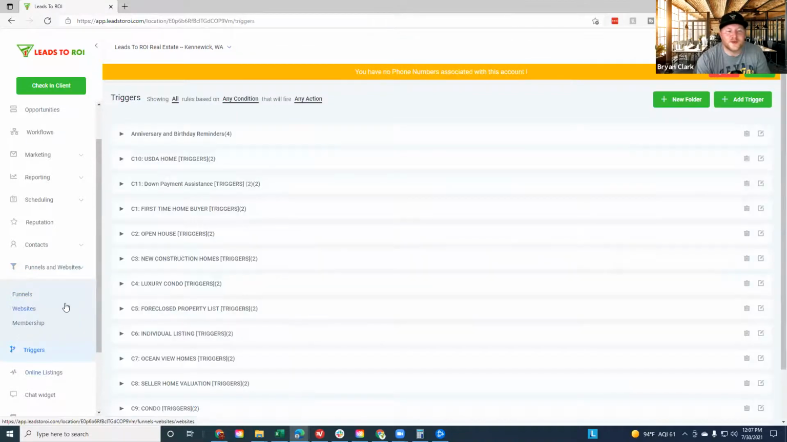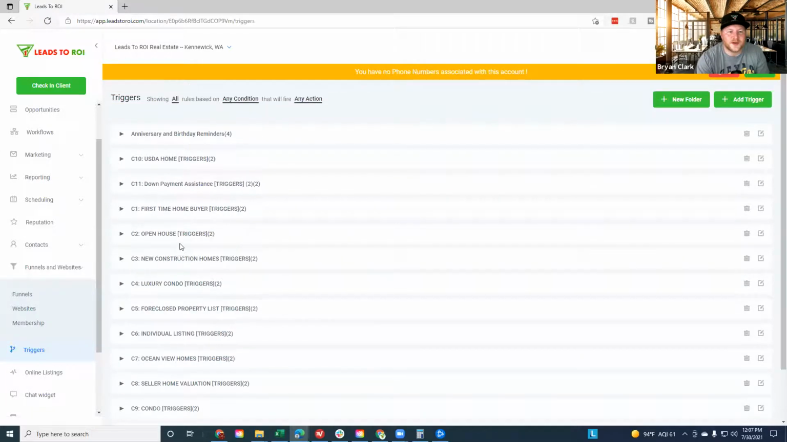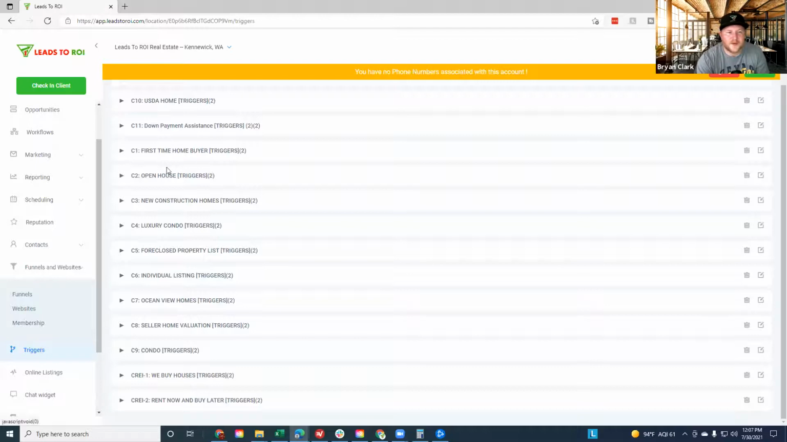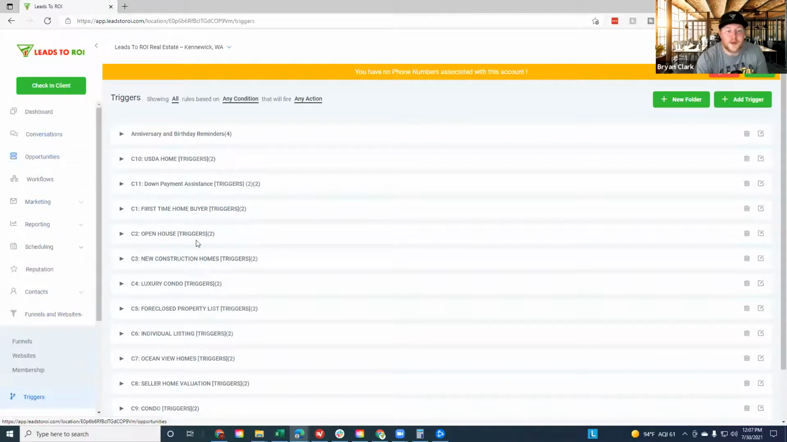Next thing that we're going to get into is triggers. This is the behind the scenes. This is how all of the magic happens in the platform. So one of the things that you're going to see on here is every single one of your landing pages, every funnel has its own set of triggers. So right now we focus on funnels, we focus on campaigns, and we focus on triggers. And then also opportunity pipelines.